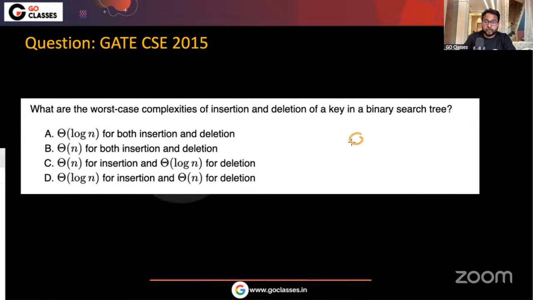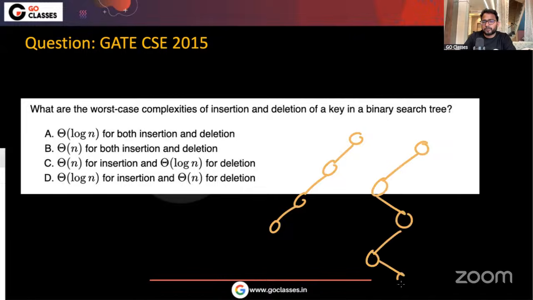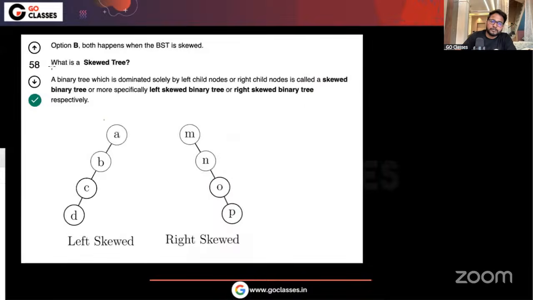So it could be actually skewed, okay, or it could be zigzag also. Never forget the possibility of zigzag. Okay, so actually for these questions it doesn't matter, but you should always have in mind that for getting the height n or n minus 1, skewed is not the only possibility, zigzag is also a possibility. Okay, so order of n or theta of n. Okay, so B is the answer. See, students always make the skewed, but they forget the possibility of zigzag also. Okay.